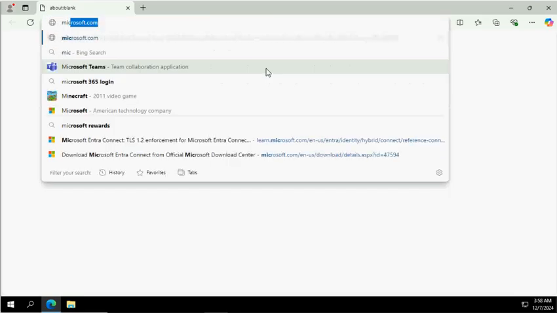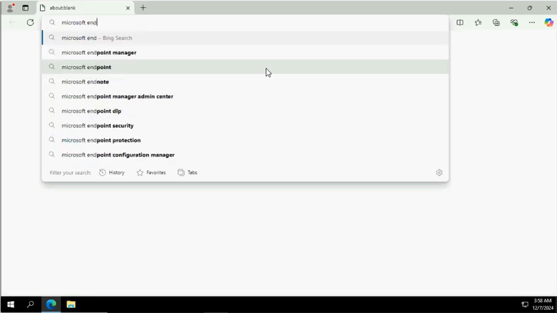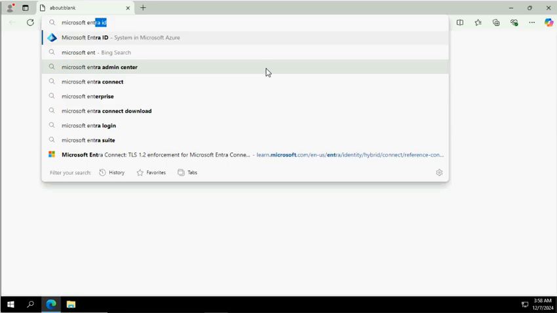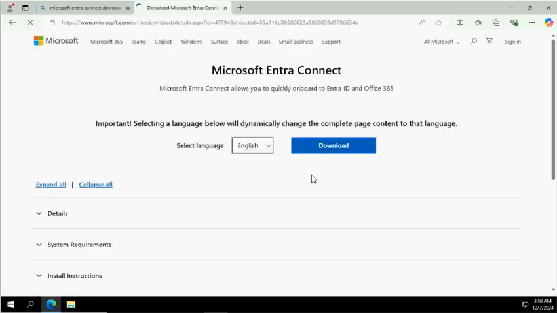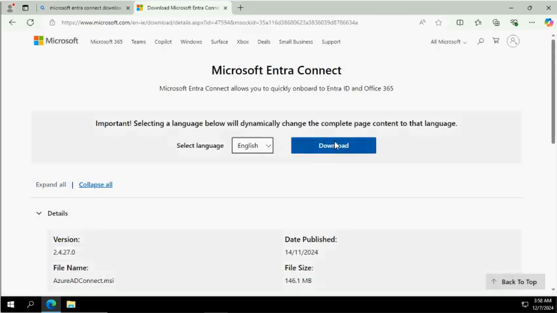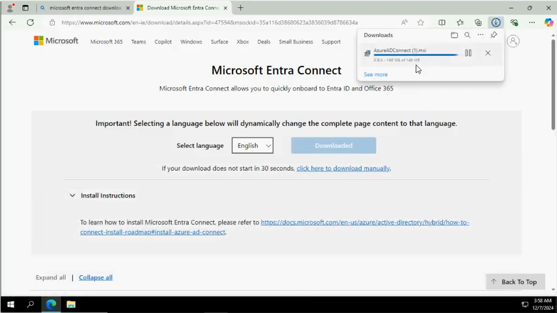Microsoft Entra Connect to sync your on-prem Active Directory to Azure Active Directory, or now we call it Entra ID. So we can search here Microsoft Entra Connect download. Then you just go to this Microsoft site. You'll find a download option here. You click on it. The file will start downloading on your machine.